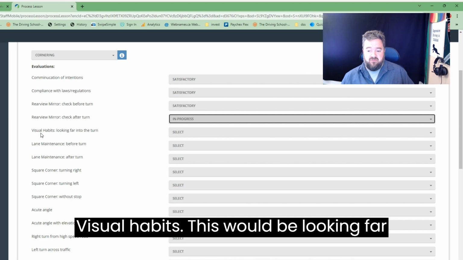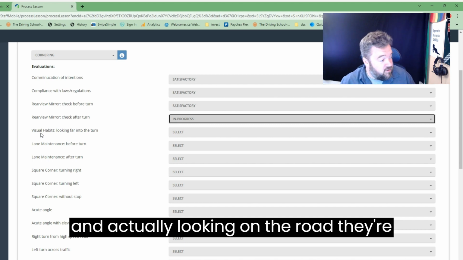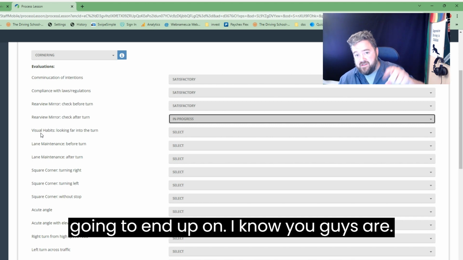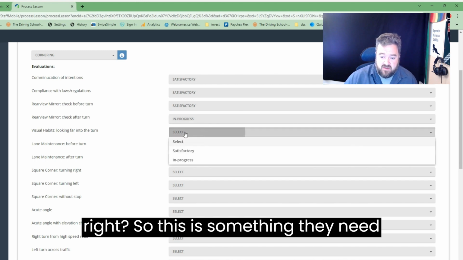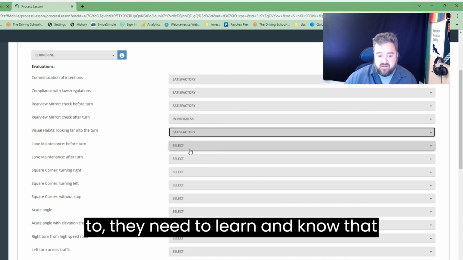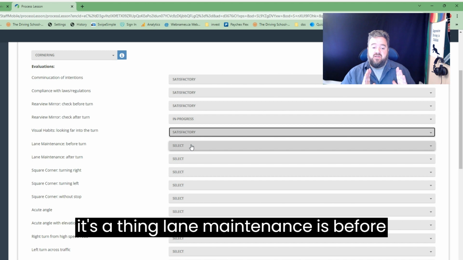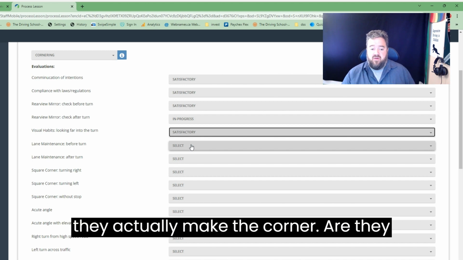Visual habits, this would be looking far into the turn. So as they're going down, are they actually looking at the road they're going to end up on? I know you guys are, because that's why we don't have accidents, right? This is something they need to learn and know that it's a thing. Lane maintenance is before they actually make the corner. Are they in the right place?